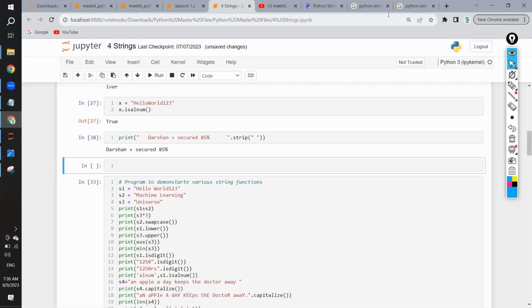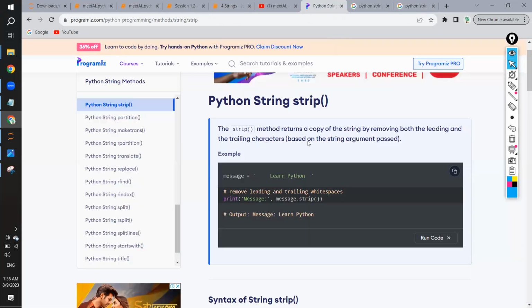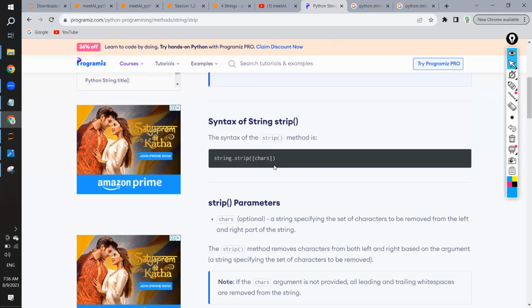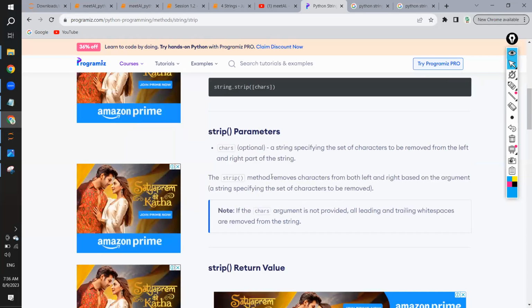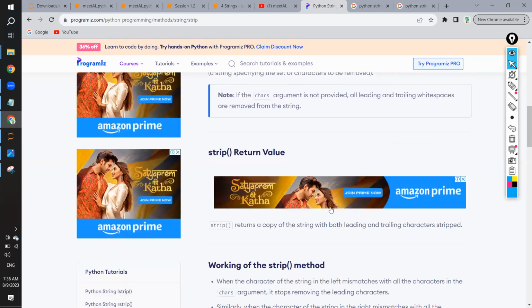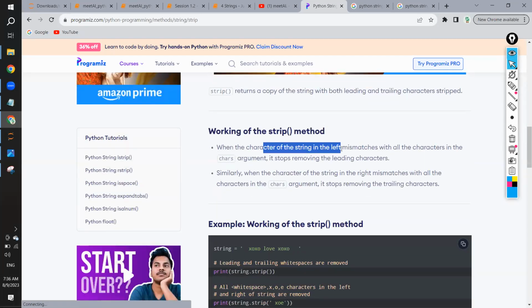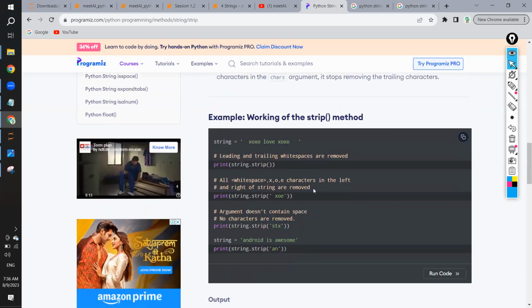Yeah, it's stripping the white spaces. The syntax of strip is: a string specifying the set of characters to be removed from the left and right part of the string. So it removes the characters from left and right. When the characters of the string on the left mismatch with the given characters, it removes the leading characters. Okay, that's fine.